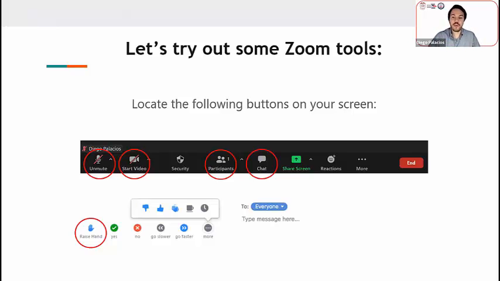Okay, so again, can you write hello in the chat box so you can try this function? There you go. Excellent. So remember, the chat box is super important to communicate during the class. Excellent. Everyone is saying hello. Awesome. Now let's try one more.